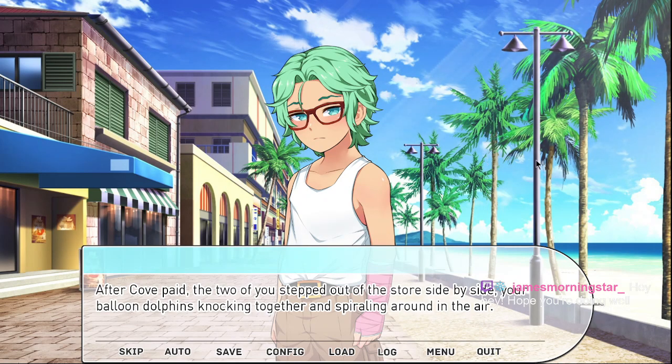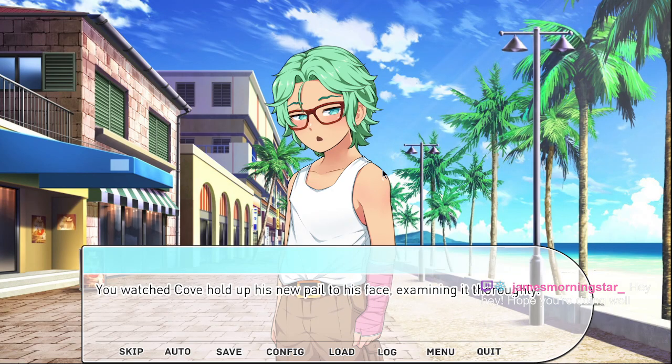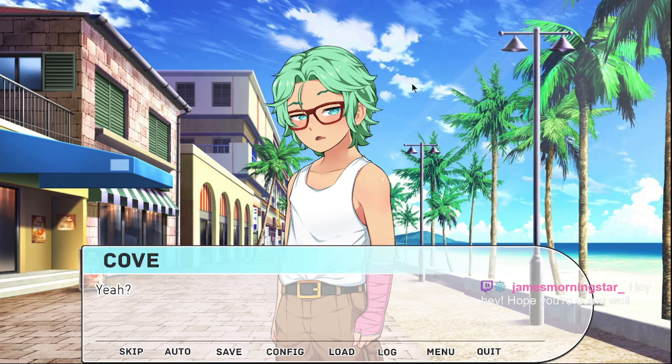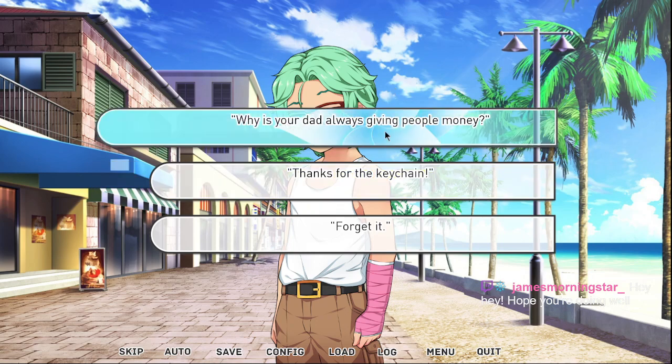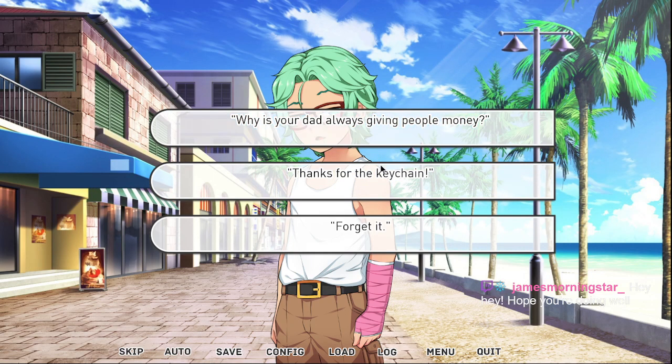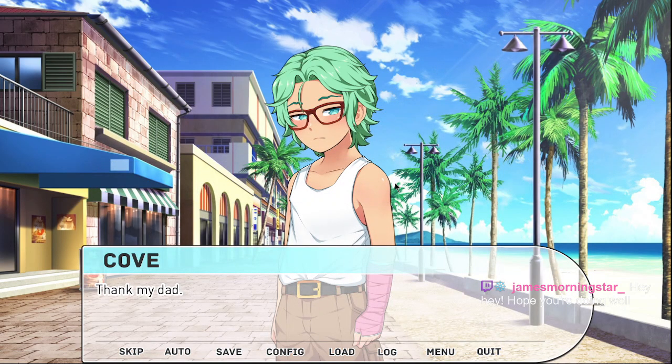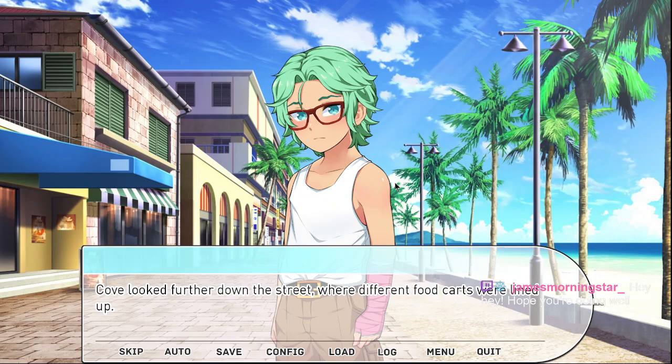Two of you stepped out of the store side by side. Blue dolphins knocked together and spiraling around in the air. Cove holding up his new pail to his face, examining it thoroughly. Hey, Cove. Yeah? Why is your dad always giving people money? Thanks for teaching. Thank my dad. Cove looked further down the street. The different food carts were lined up.